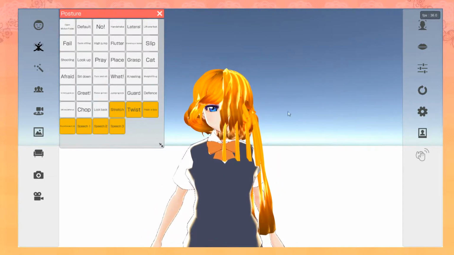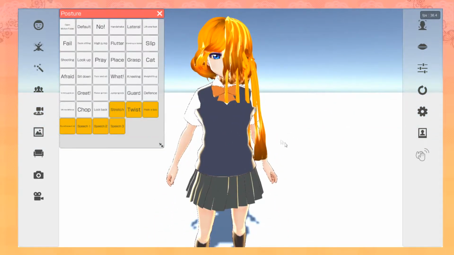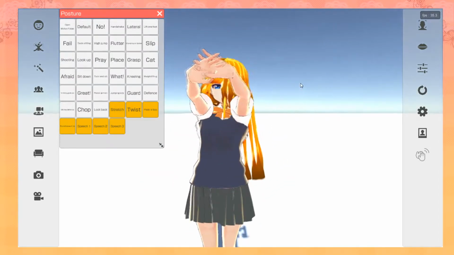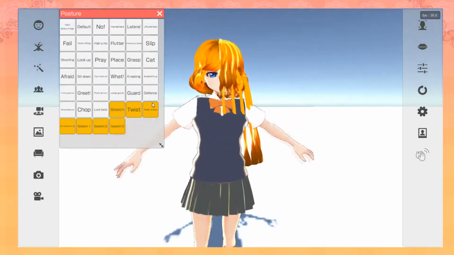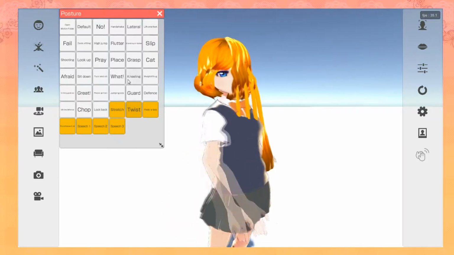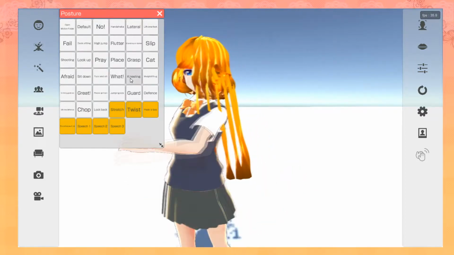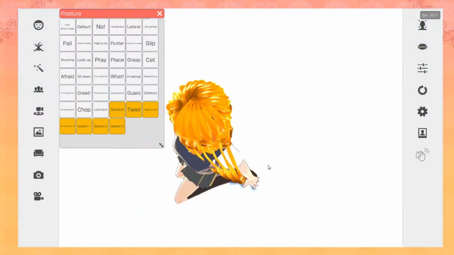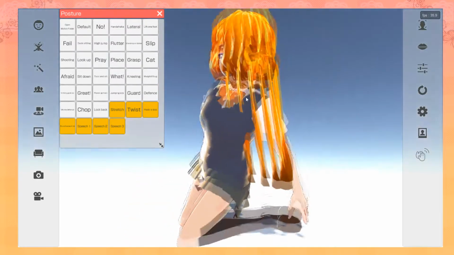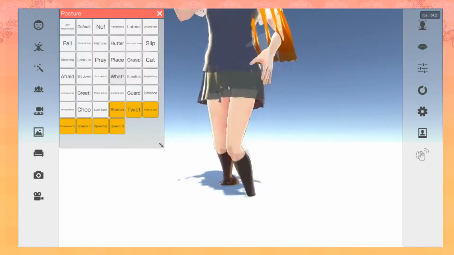Next tab, we've got posture. So we've got her expression. Let's see, we've got all these different preset poses. I don't know why these are yellow. Oh wow, they're actually animated. That's really cool. Oh wow, that's crazy. Or maybe yellow means they're animated? Okay, yeah, so the yellow ones are animated. Ooh, that's some weird kneeling right there.